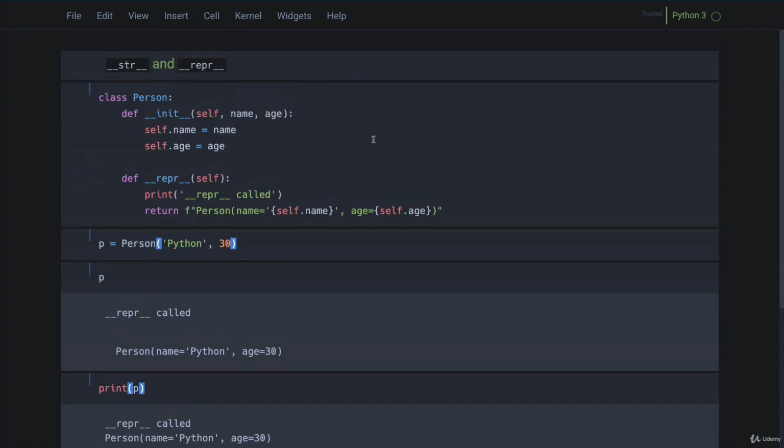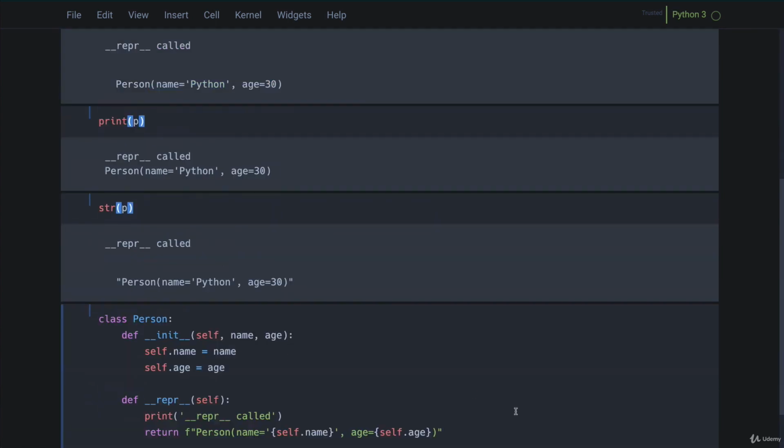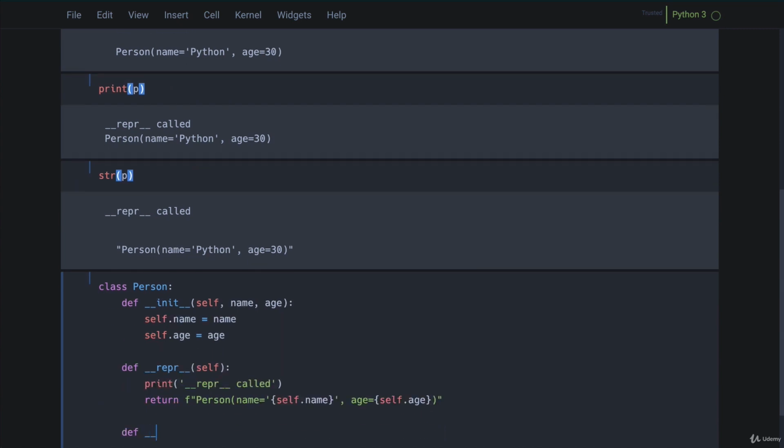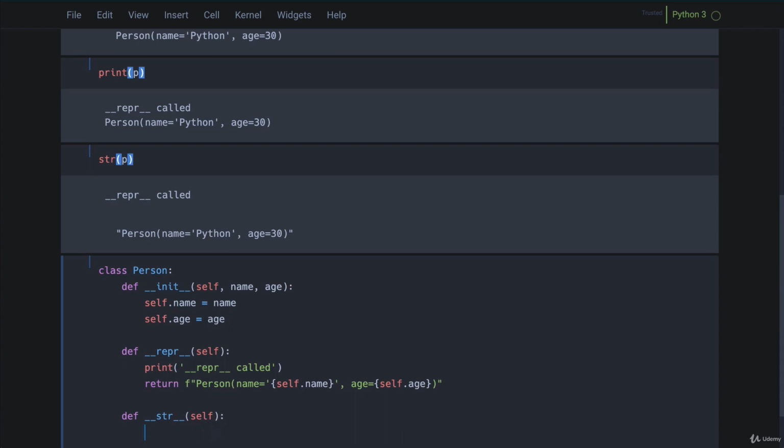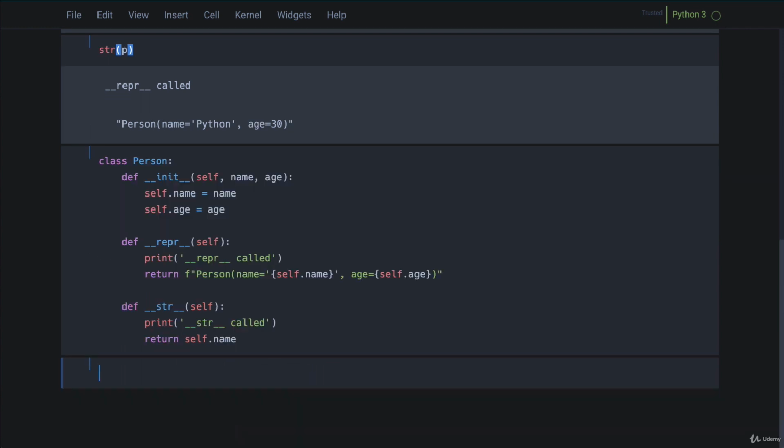Now let's go ahead and implement the dunder str method. Let me copy paste, and let's go down here and implement the str method. For the string, I'm going to return something just a little bit different. First of all, I am going to put in that print statement so we can see which method now gets called, even though from the return value we should be able to tell. For the string representation of the person, I'm just going to return the name. I'm saying, okay, that's how I want to represent an instance of my Person class.